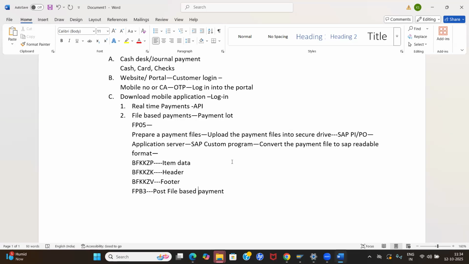So the mapping needs to be done between the bank file and the SAP readable file. What mapping needs to be done? There are some fields or elements that should be included in that file so that SAP will read it and convert it. If that field is not there in the file, then it is not possible to convert it.